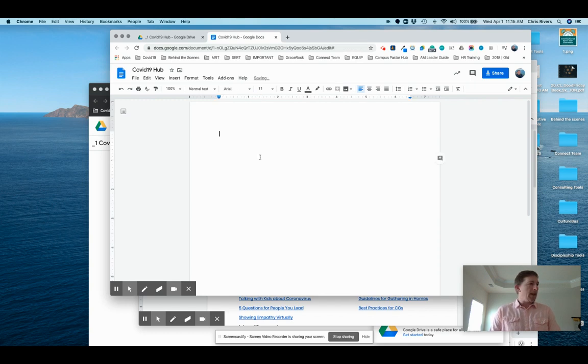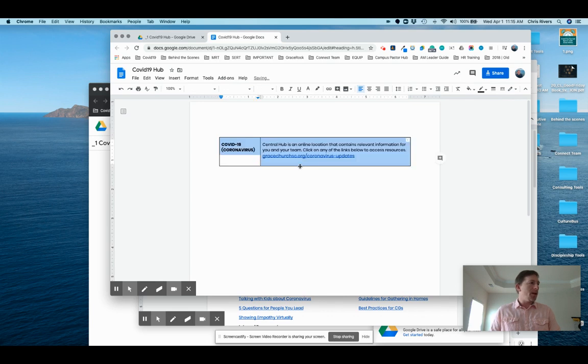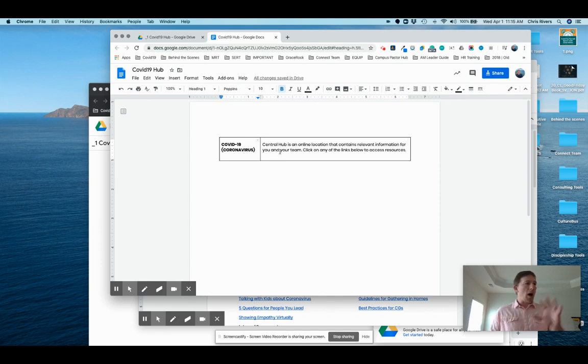I'll take this link out. Whoops, I did a little too much deleting here. I'm just going to go ahead and delete that link. And so now we've got this really clean box. And what I'll do underneath here is insert a horizontal line. That'll make it clean.